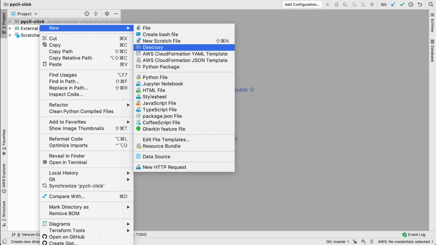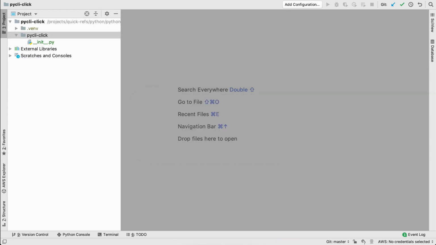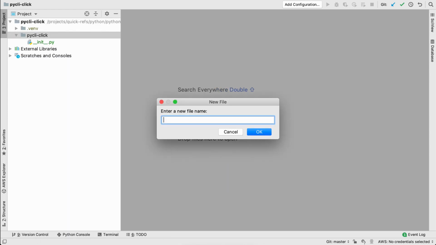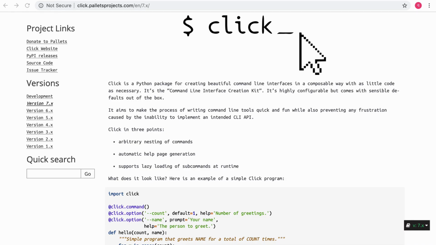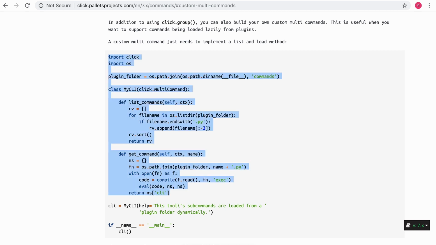First, let's create a package inside our project. We'll name the package the same as our project. Then we'll create a main.py file. Then go to the click documentation and look for custom multi-commands. This helps to lazy load commands from a directory. Go ahead and copy the snippet.